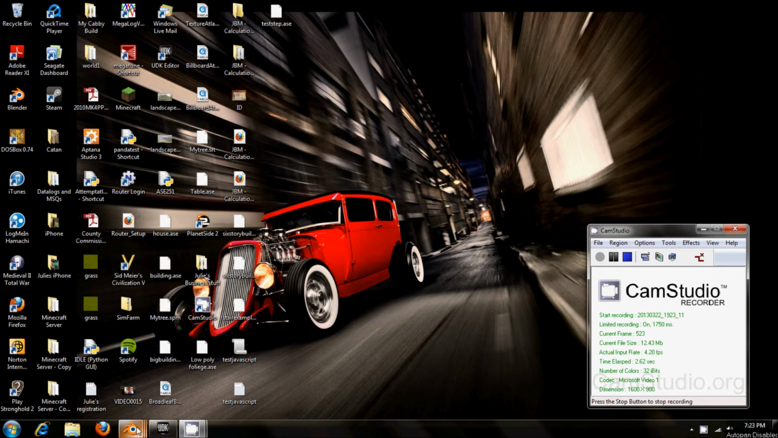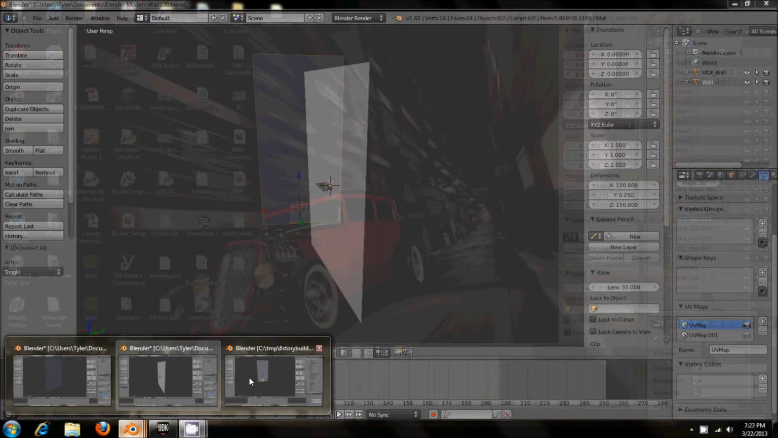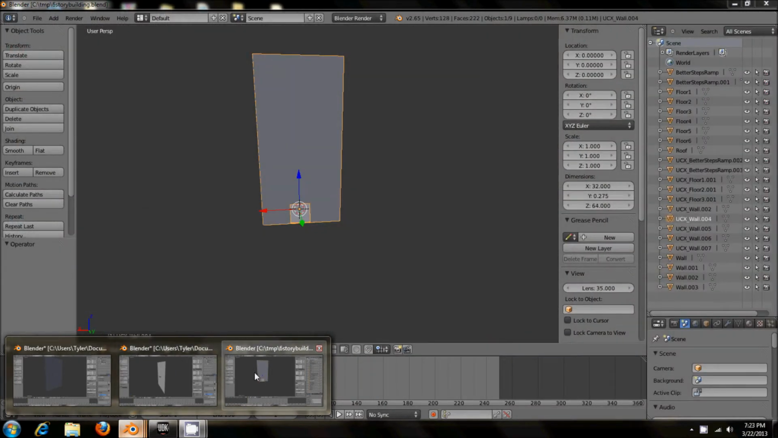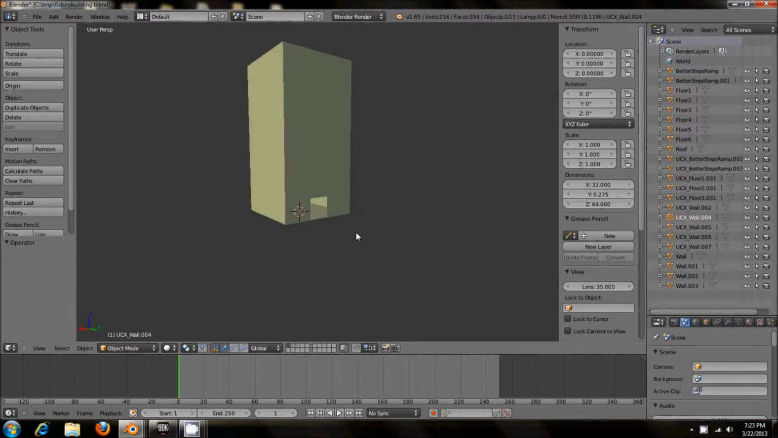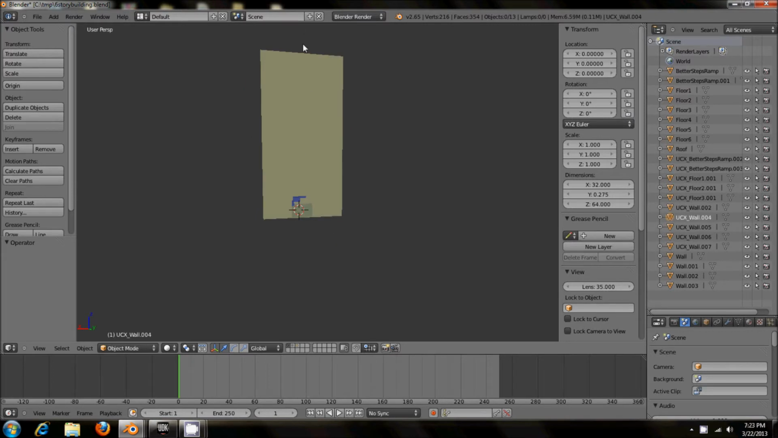Okay, so I wanted to show you guys a couple things that I figured out. I was trying to make a building, and it's like a 6-story building, and I'll see if I can make a wall invisible. Okay, so here it is.